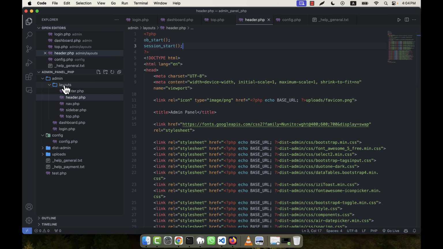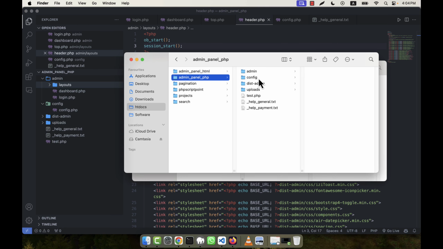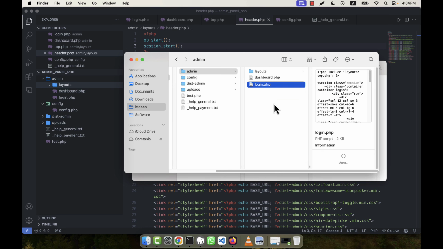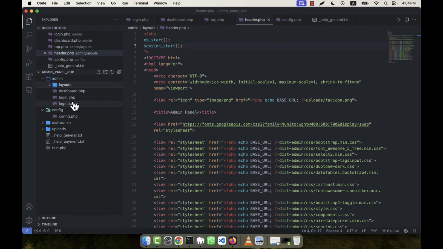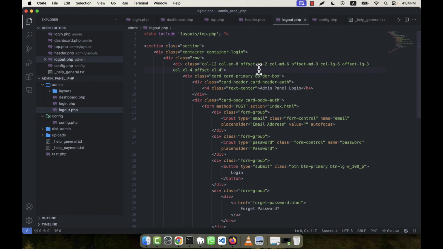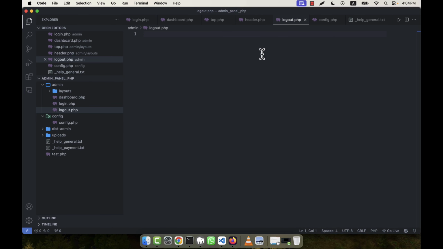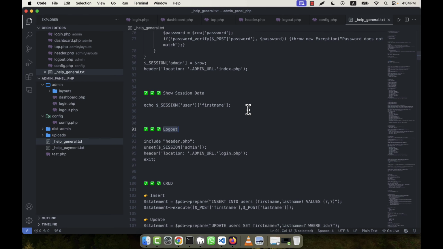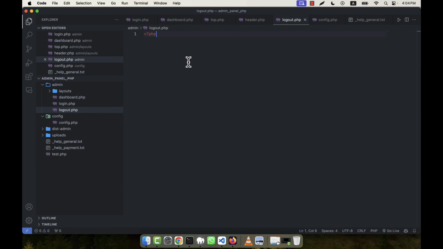And in my main layouts, for example admin login, I am going to duplicate it, and create another file, that is logout.php. In my logout.php, I am going to select and delete all. Now in the help general, here I put the logout code. So from here I am going to copy and paste the code into my logout.php. So this is the logout code.